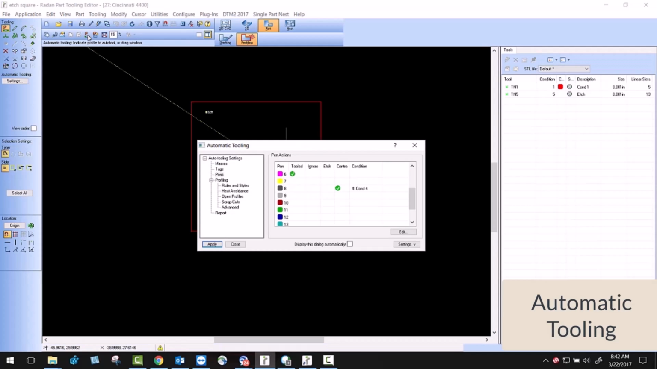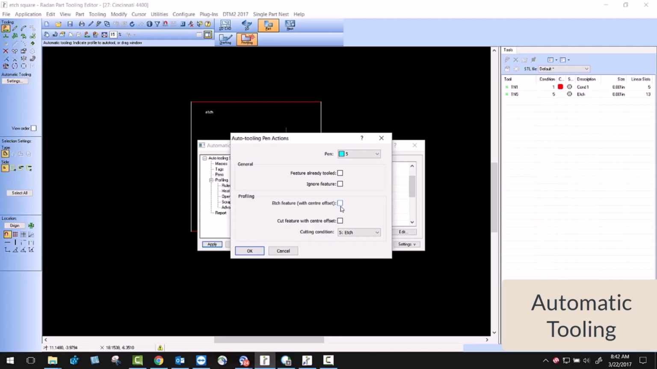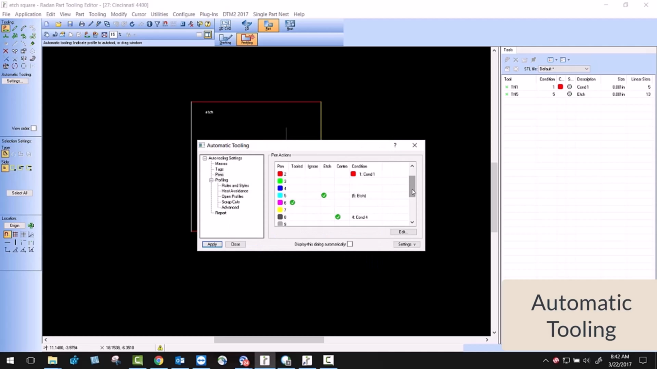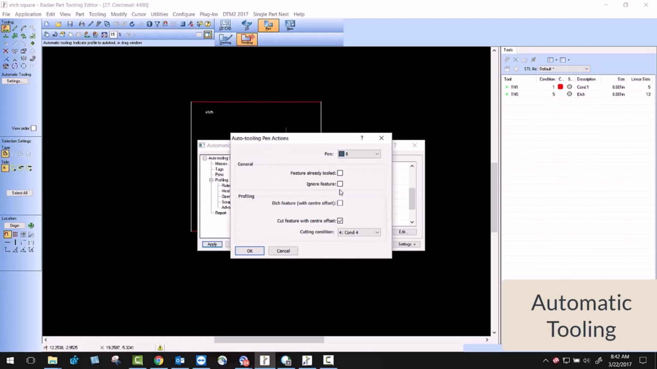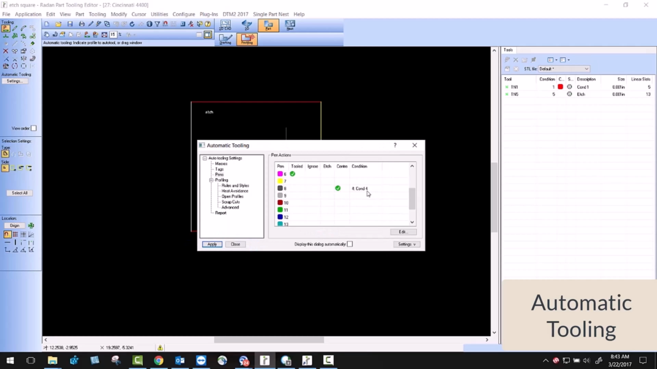So if I go to my etching style, again, my pen 5 is set to, uncheck it, set to etch. My pen 8 is set to center off cut. Cut condition 4, pen 8, and hit apply. And now you'll notice that everything is 4 and 5. If there's nothing set for your pens, then it automatically will go to your rules and styles. So it'll use the pens features first. If there's nothing set, then it'll go into your rules and styles. Based on the size of my part, that's why I chose this cut condition, because of the rules and styles.